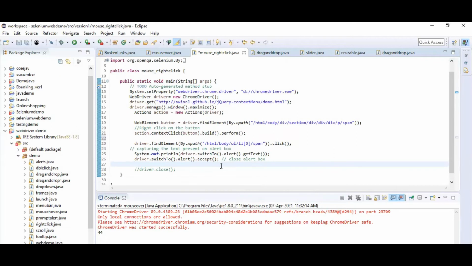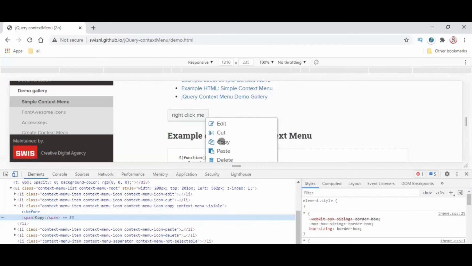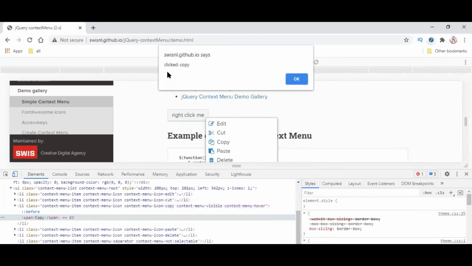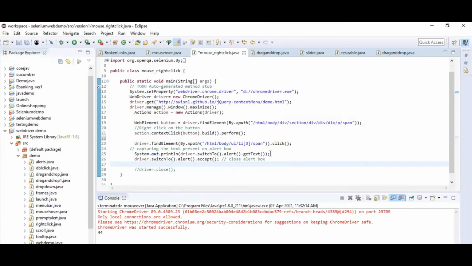Once we click this, it will automatically open the alert box. So what is the thing for the alert box? driver.switchTo().alert().getText(). If I want to get the text of this element, whatever element I have clicked, I want to get the message, I am going to use the getText of alert method to get the element, and it will get printed out. And if I want to click the OK button, again I can say driver.switchTo().alert().accept().